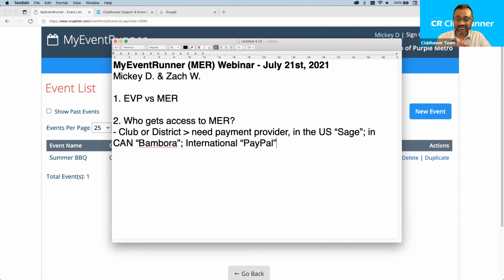So in the US is Sage, Canada's Bambora, international is PayPal. What I mean by that is before you even get access to, I'm going to call this MER. Okay, so I'm going to call MyEventRunner MER just for the sake of brevity. For MER to be actually activated in your club or district site, you need to have a payment provider first. So your club or district needs to sign up to, for example, Sage in the USA, and you have to get an account, and it has to be activated and turned on.